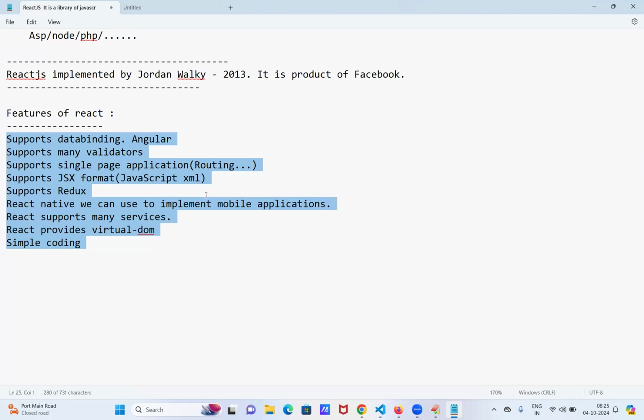And the second point is Angular is a framework, React is a library. This library provides very few concepts, so we can easily adopt them. But in Angular, there are many things we need to learn. That's why it is complicated to learn and work with Angular.